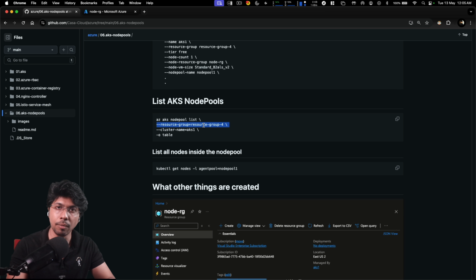Here we always provide the resource group where the AKS exists, because the front face of all the VMs is AKS. We do not directly connect to the VMs or to the node pools. We always connect through AKS. Okay, so this is my command.